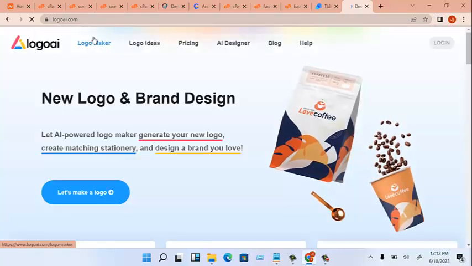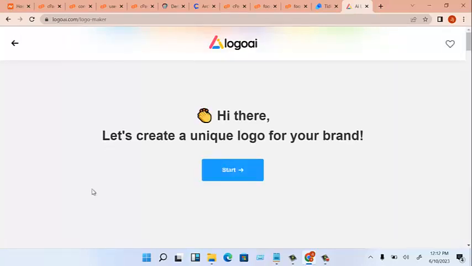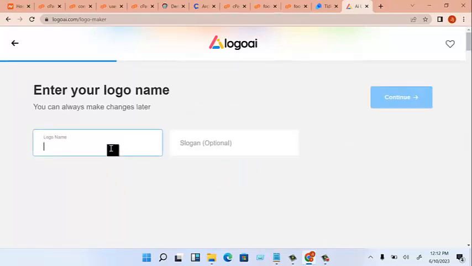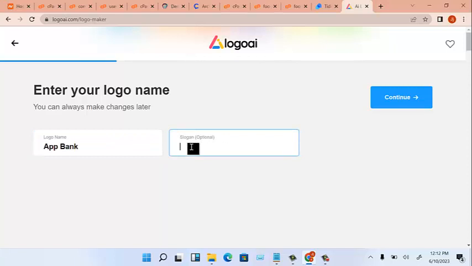Very good. So we can come here and say, let's make a logo for anything at all you want to do. Let's make a logo. App bank. So the slogan is optional. The slogan is when you want to say best bank.